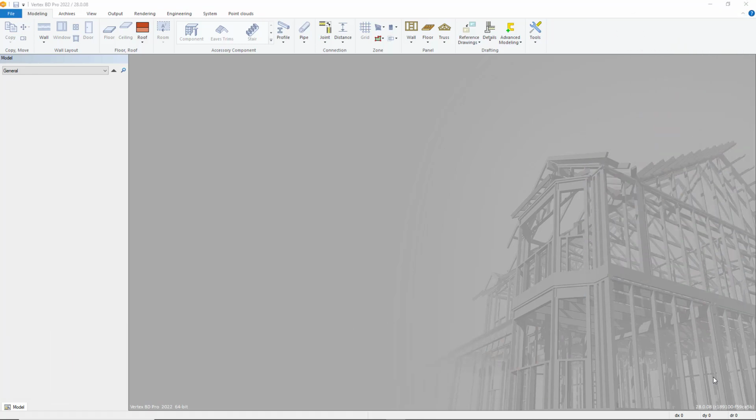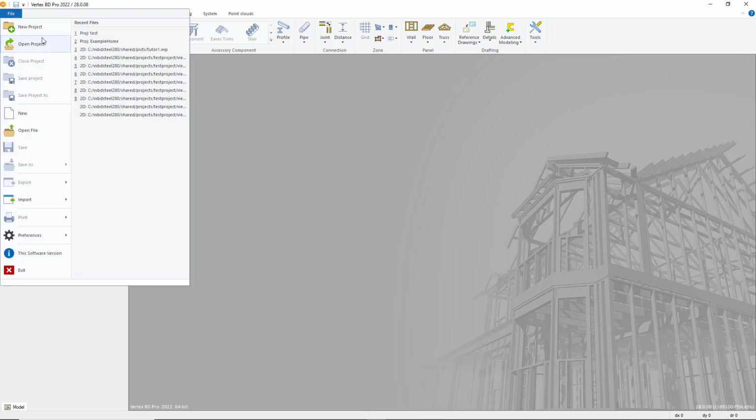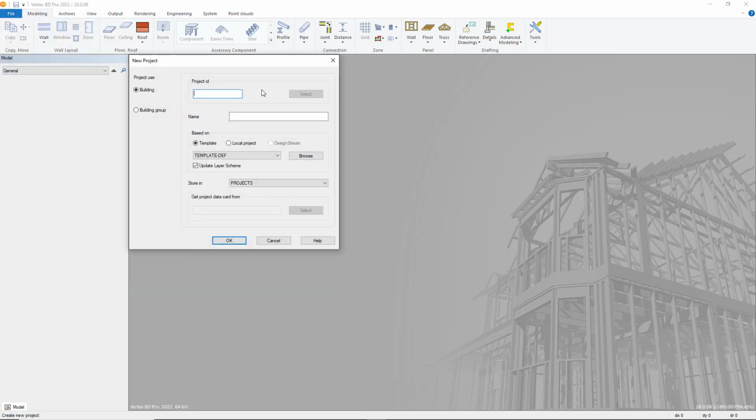In this video, we're going to go through the step-by-step process of how to set up your project within the latest version of Vertex BD. We will start by creating a new project by selecting File and New Project. Ensure Building is selected, then within Project ID you can give your project an identifier, making sure to include no spaces. Below this, within the name field, you can name the project in full with a bit more detail.